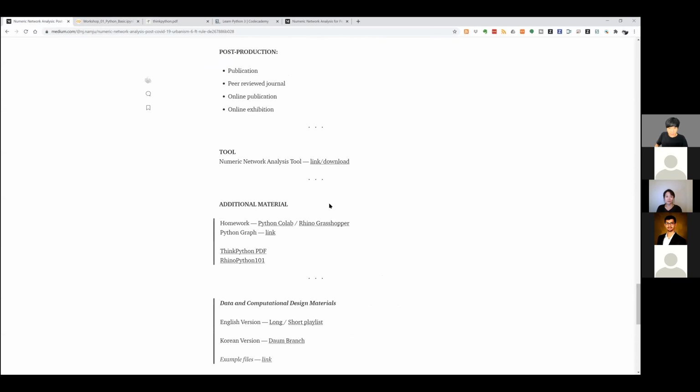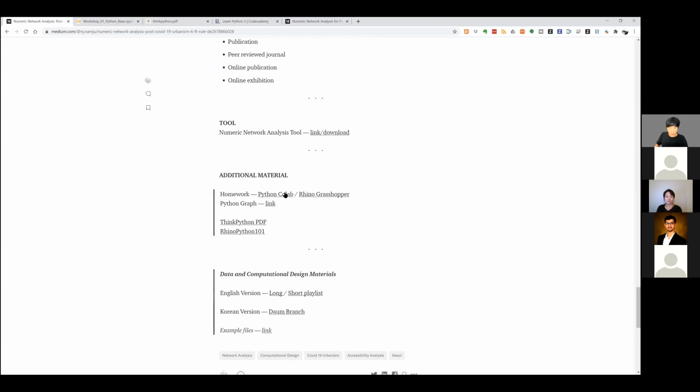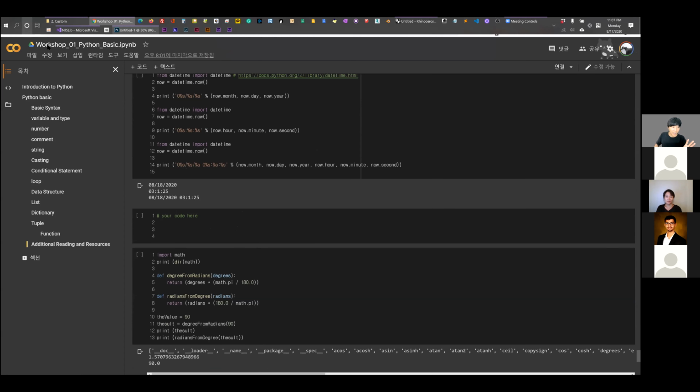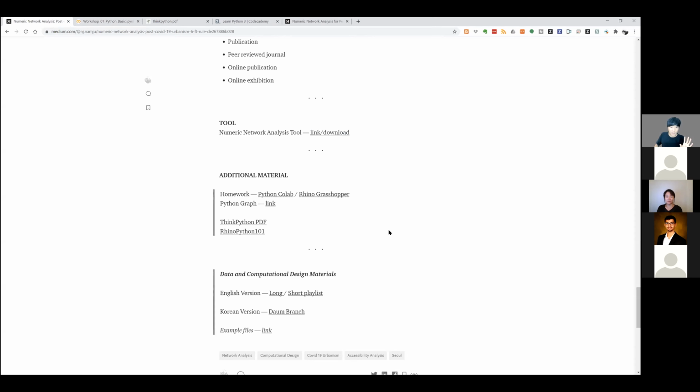Let's come back to here. And then you can also click this link. I basically duplicated identical material in Colab, in the Python environment. So if you are familiar with Python, you can use Grasshopper. I'm sorry, Grasshopper. Just download it and then follow the individual examples. Yeah, this is the PDF.